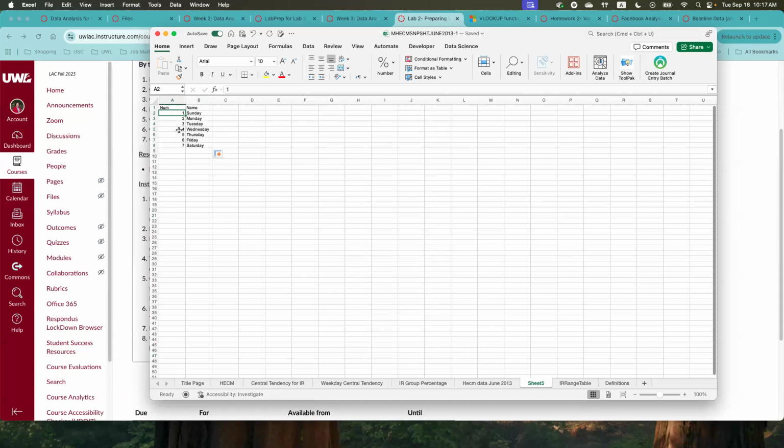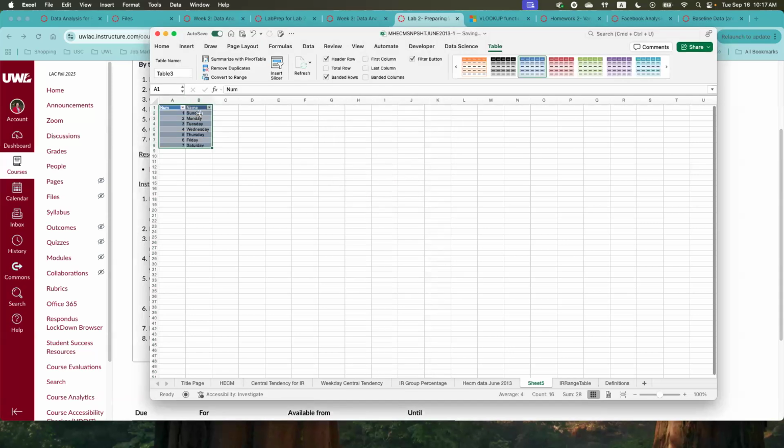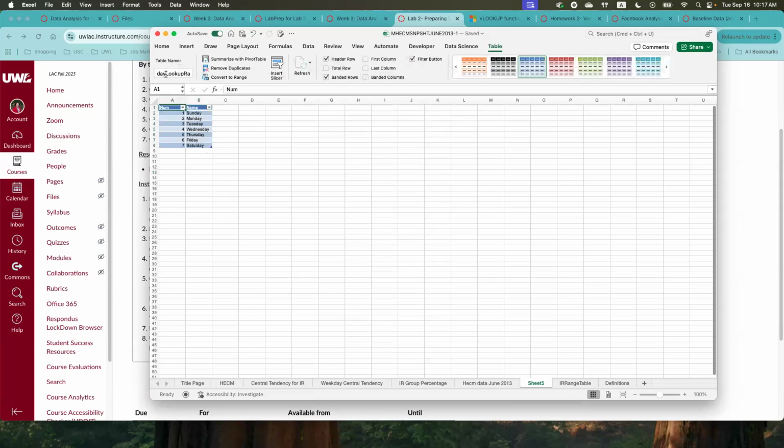Next, I'm gonna just format this as a table. I'm using Control T or Command T, and this is gonna be the new window being open. It converts this into a table. Let's call it day lookup range. This is the name of the table. It is going to help me to easily just use this name when I'm working with VLOOKUP.